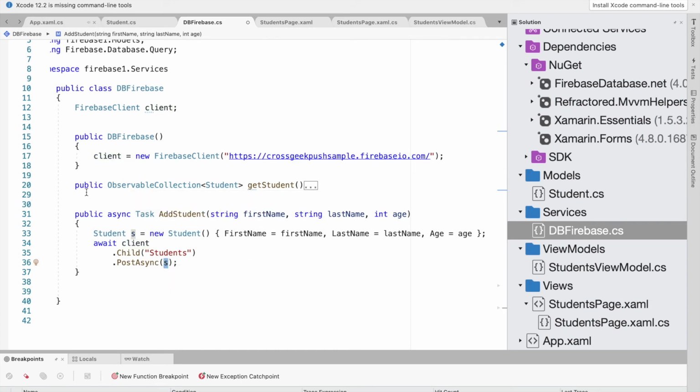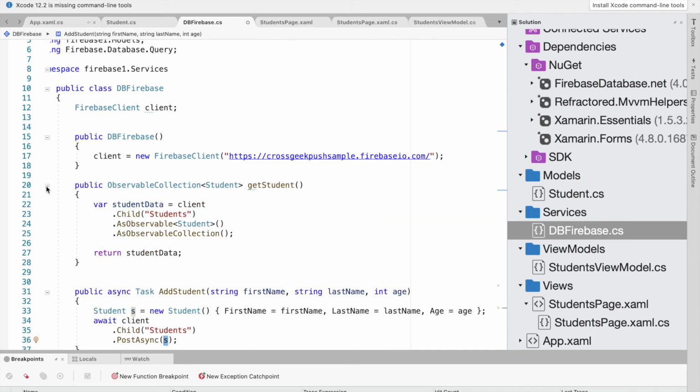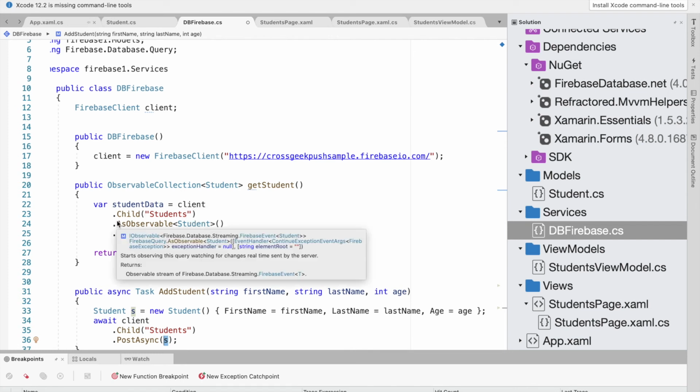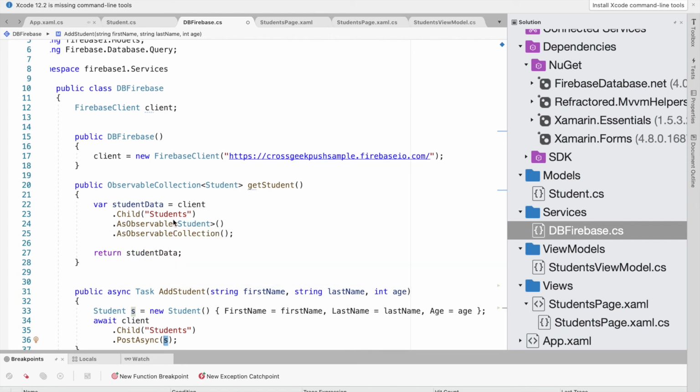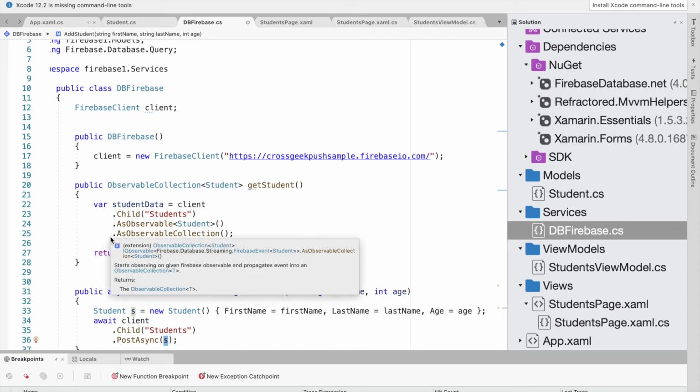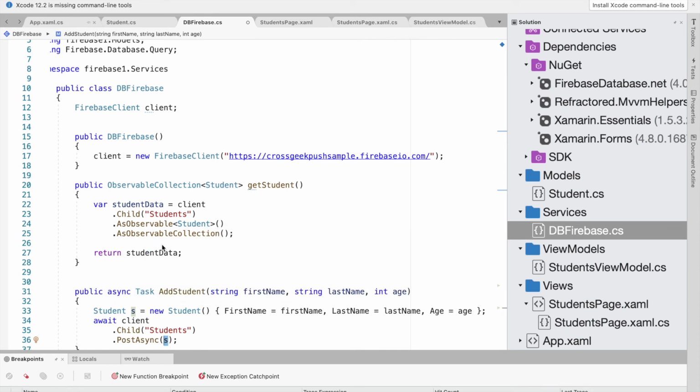And for retrieving the data from the database, we have this getStudent method, which is an observable collection of type student, which simply returns the student data, calling this client.child. Again, we are targeting this student node. Dot as observable of type student and dot as observable collection. And we simply return this student data.